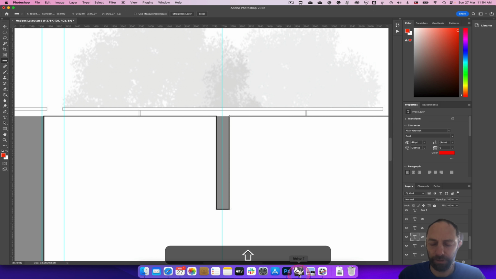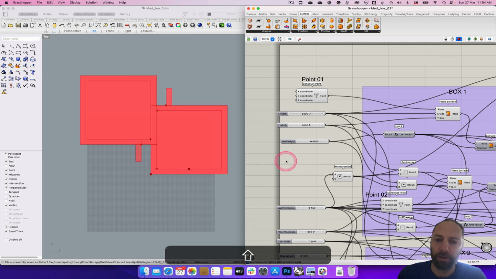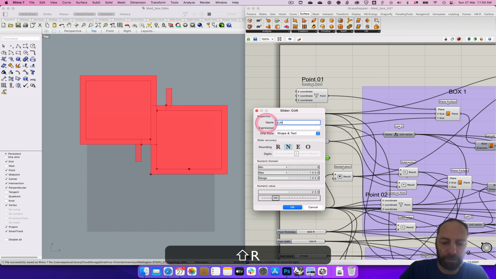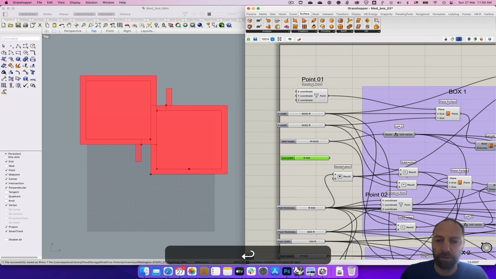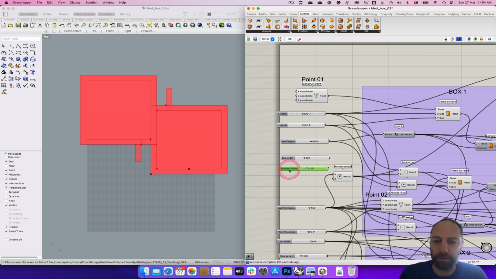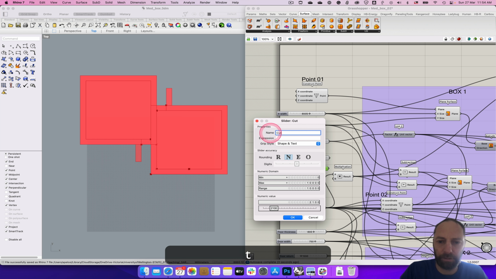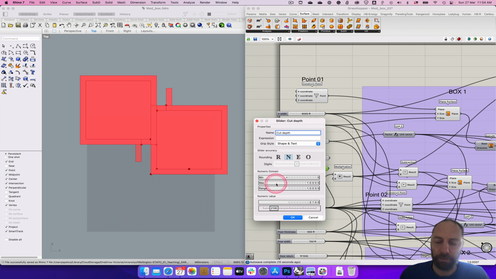Let's see what we can do here. Come back here. So I'll call it, that one. Let's start at 250, just sort of round it down. So let's call that cut width, and then another one, so that was 2100, and we can call that cut depth.